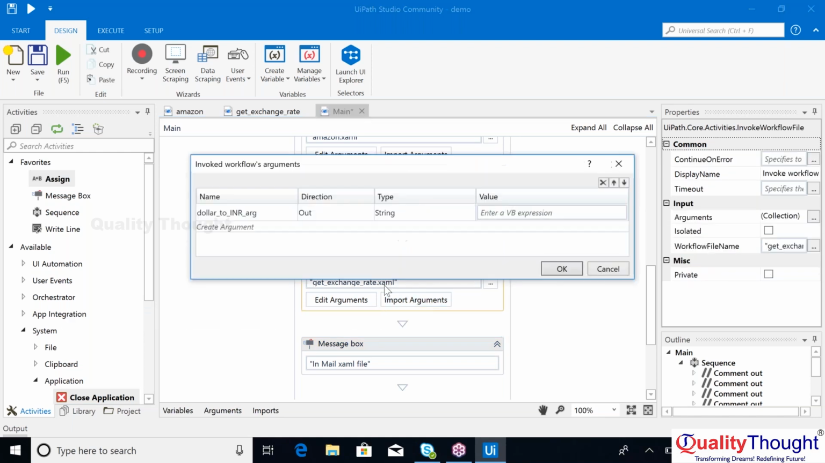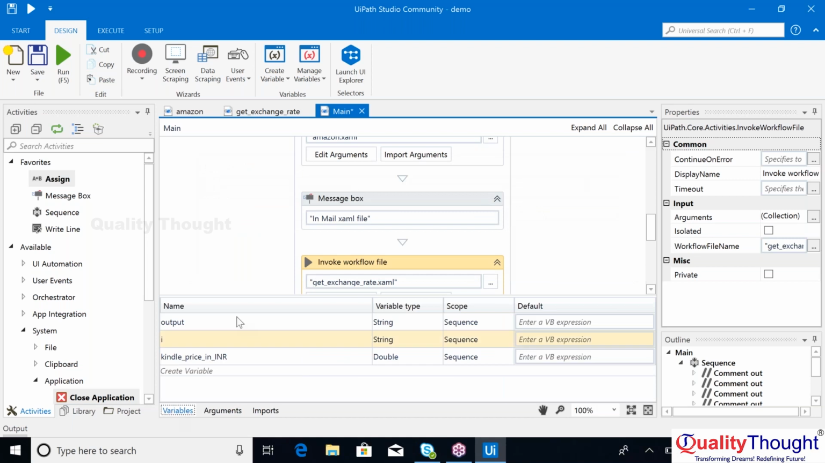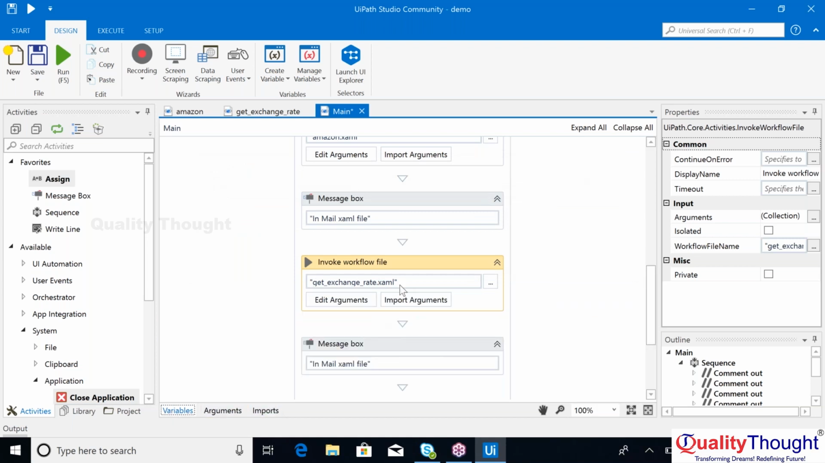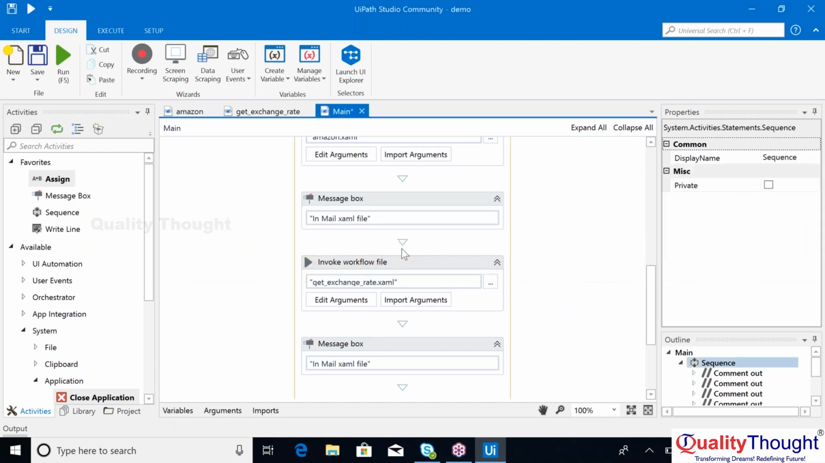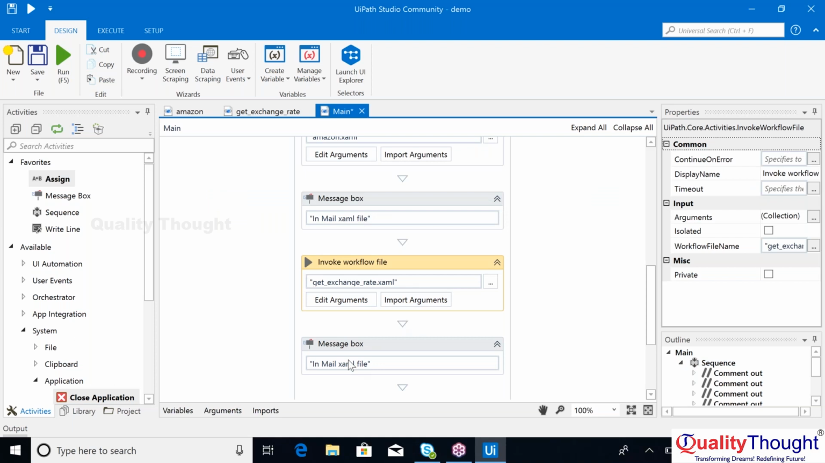So when I do that, all the arguments that I create in my actual XAML file will be available or visible in this file, right? Or in this specific activity at least. If you go back and see the variables, they will not be available here. The $2INR argument will be valid or available only in this specific activity and nowhere else.